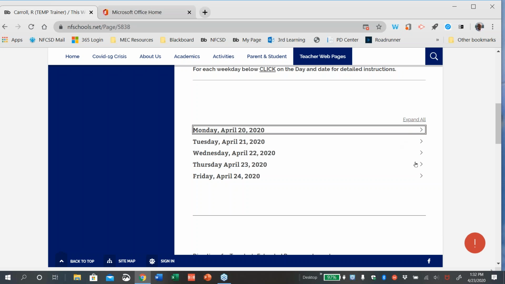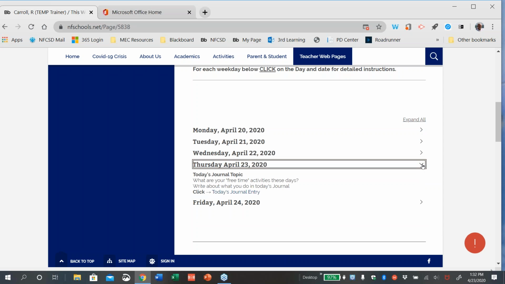And so today is Thursday. For a while this morning, I thought it was Wednesday. Here's today's journal assignment. See how that opened up? Now, within this, and they're called records, we'll take a look at that, within this record is what to do today. What are your free time activities these days? Write about what you do in today's journal.